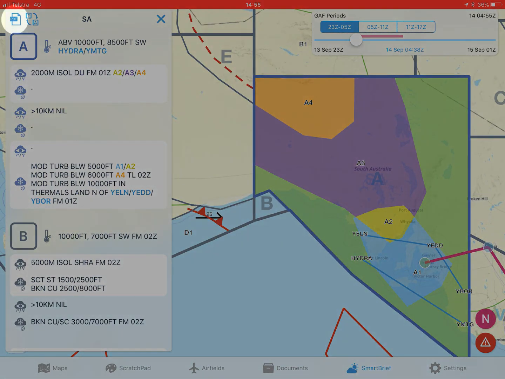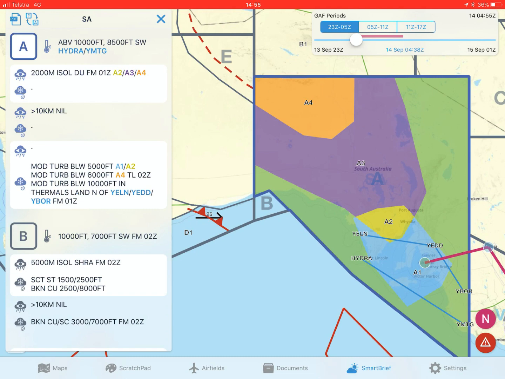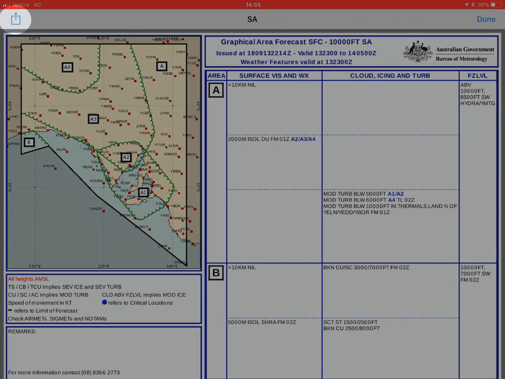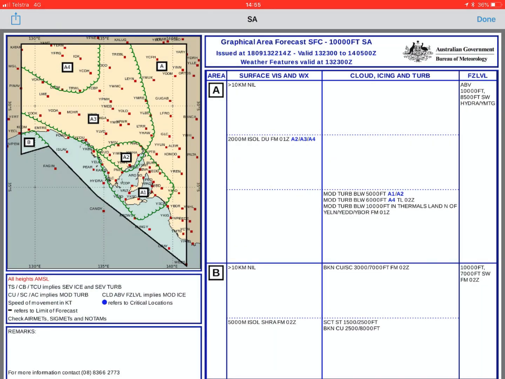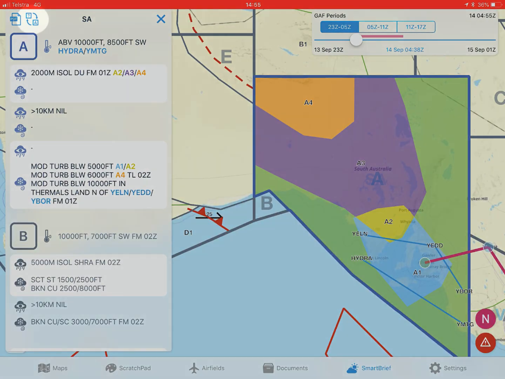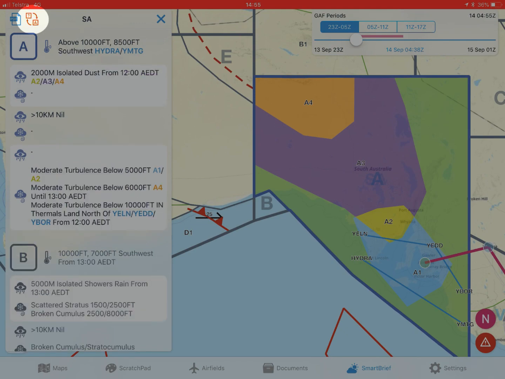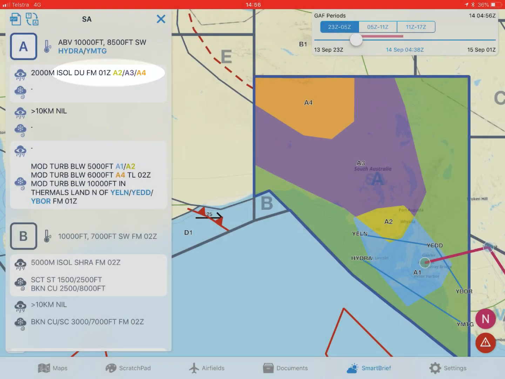Tap this icon to open the GAF PDF, which can be saved or shared using the Share button. Tap this icon to translate the GAF text into plain English. For example, ISOL-DU becomes isolated dust, and the UTC time becomes local time. Local time is determined based on the time zone your iPad is set to.